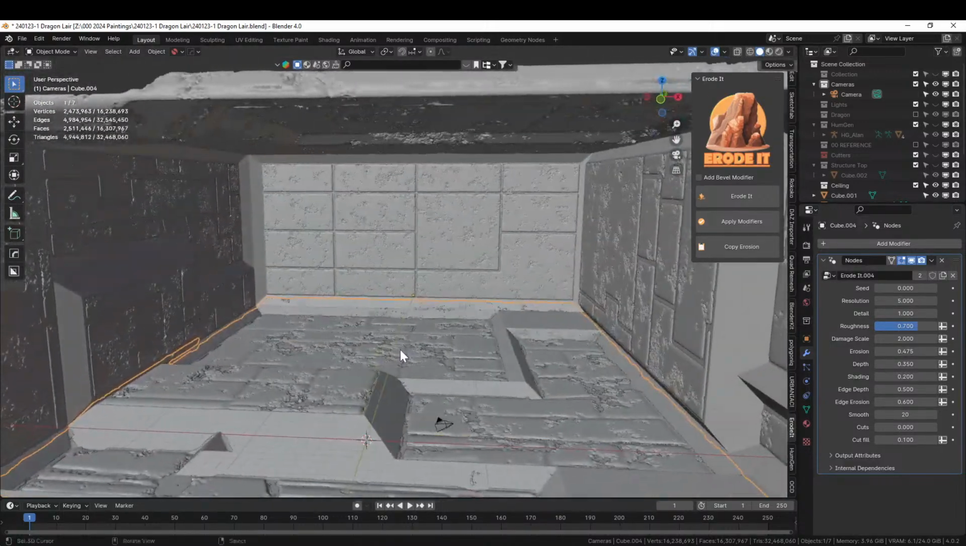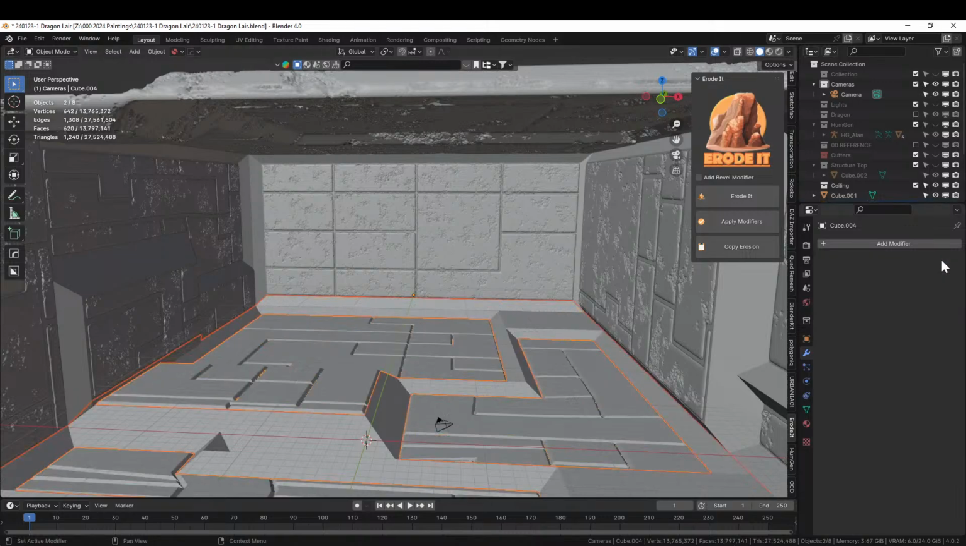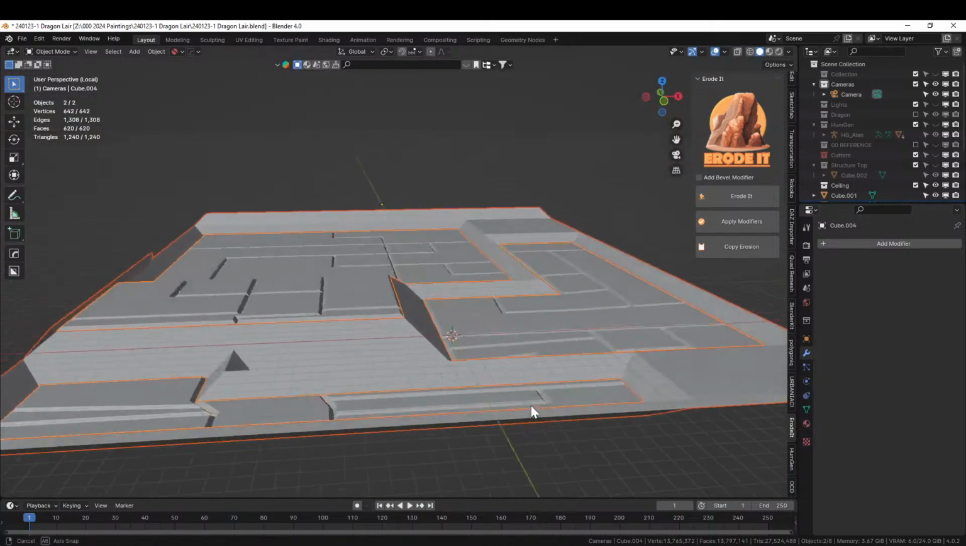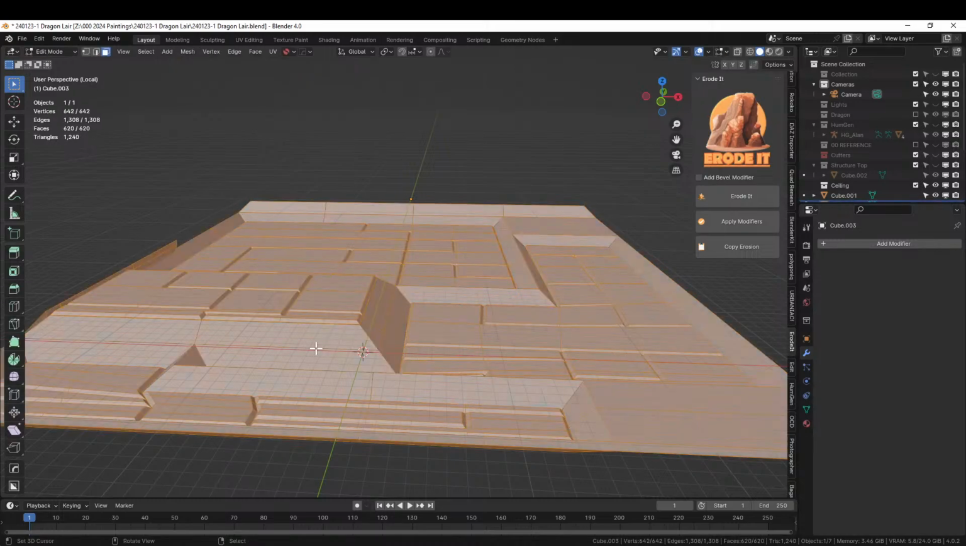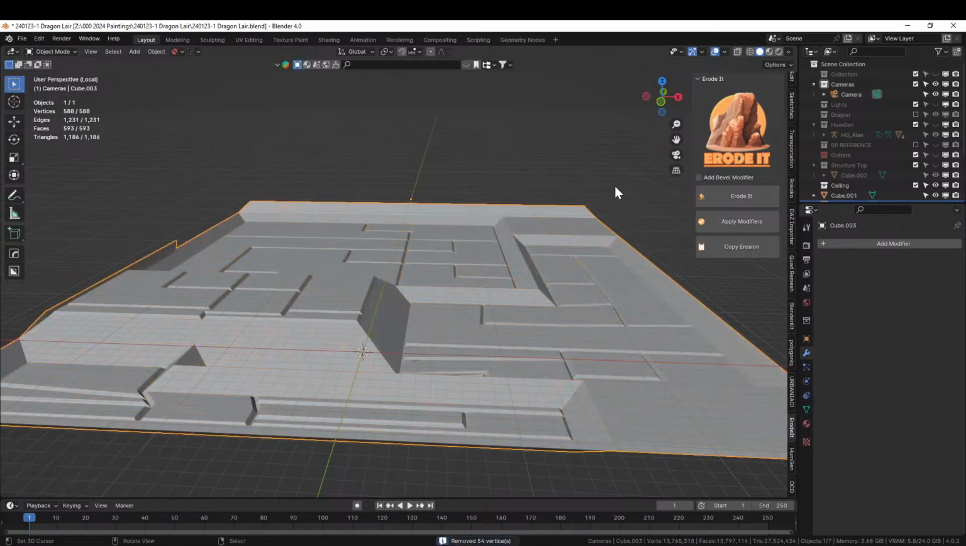Not really. Undo. Or just get rid of the eroded. Let's try it this way. Solo. Do we need to join them first? Probably do. Join, tab, A, M, distance again. There we go. Now it's eroded.